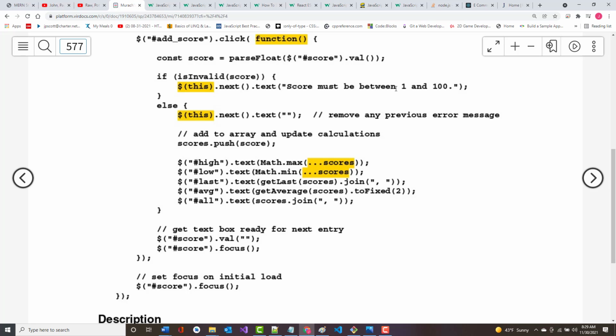All right, I probably would have made it 0, but that's totally fine. Otherwise, it says remove any previous text message, that's just clearing it out. Now, add to array and update calculations. So again, they're using variadic parameters right there.